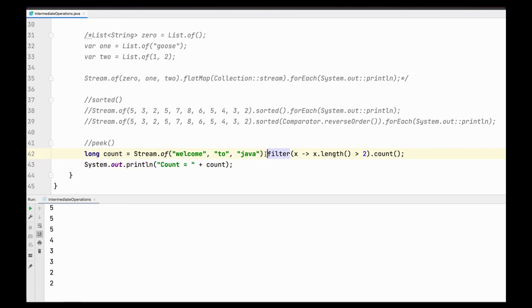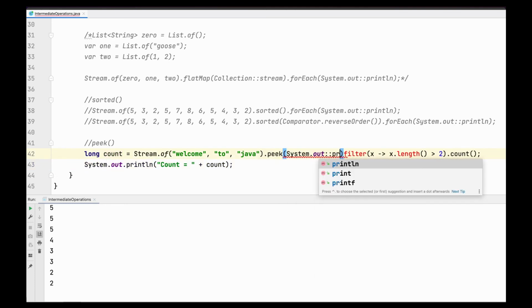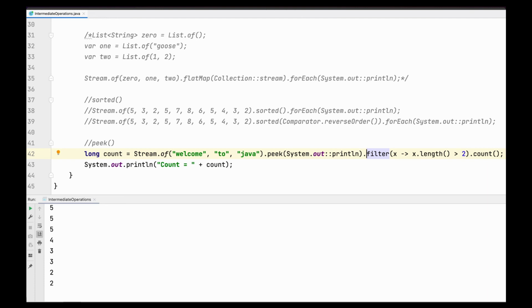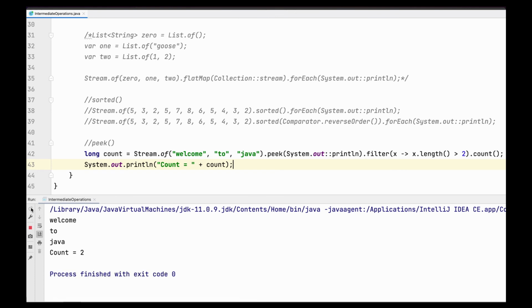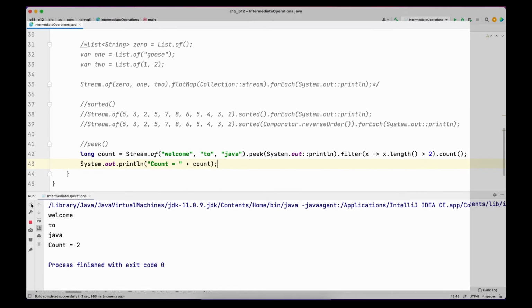So I am going to simply call the peek method and then print the elements. And since it's an intermediate operation, we didn't end the stream. We simply pass the same stream into the filter method, which does its logic. And now I'm going to save and run the program. So as you see, we printed individual elements of the stream, and then finally we printed the count. And if there is any problem, you could figure it out by looking at the elements of the stream.